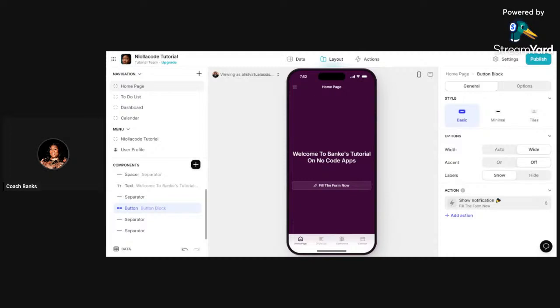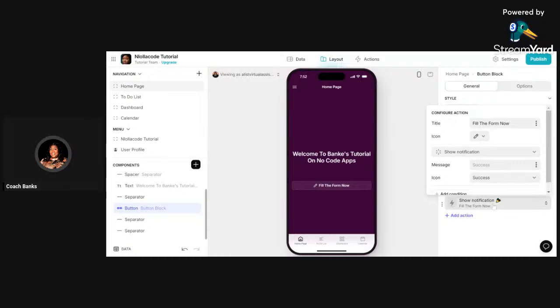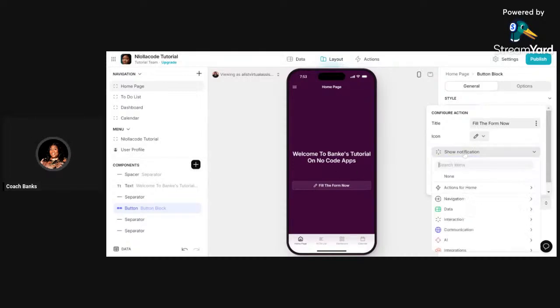We want every time anybody gets to this page and they click this form, right? It should open up a form. So you click on this.